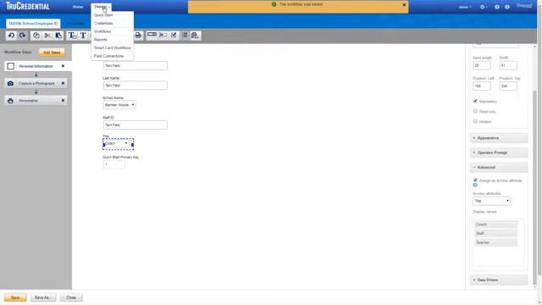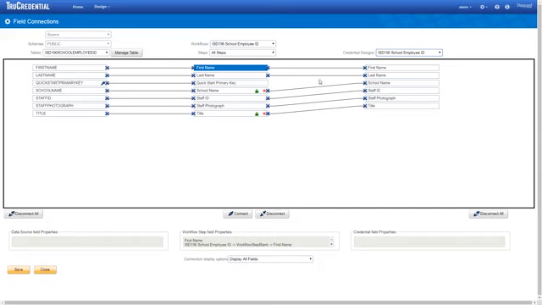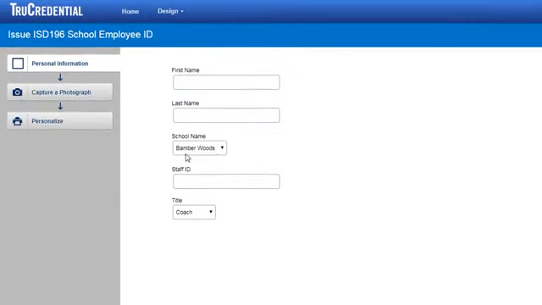Let's check the field connections for this workflow. All of the fields and table are properly connected. Notice the green padlock on the title and school name fields. This padlock indicates that these fields are access attributes. We return to the home page and click Enroll for our School Employee ID credential.